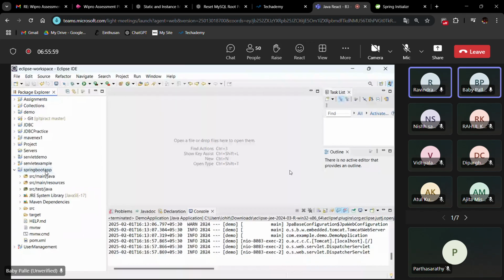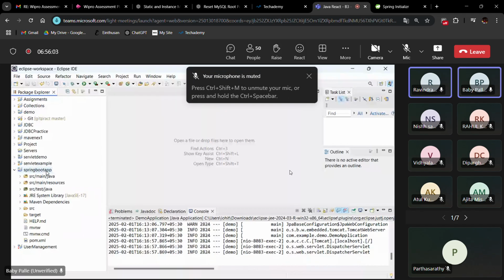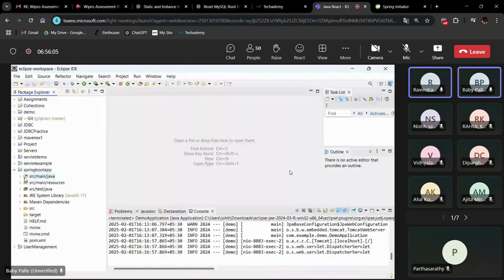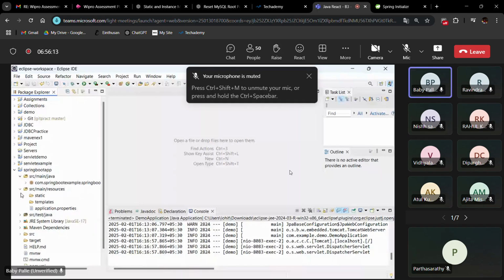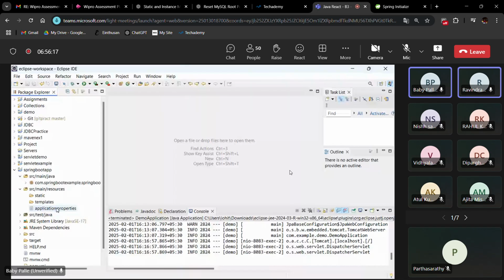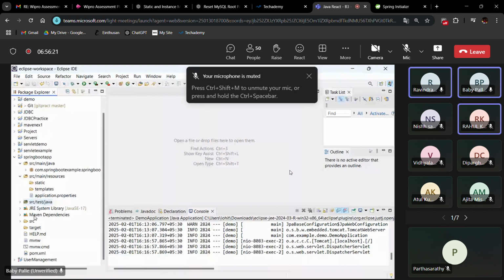All Java classes should go into src/main/java. All the configuration should go inside the resources folder, in the application.properties file. And all the test cases should go inside src/test/java.